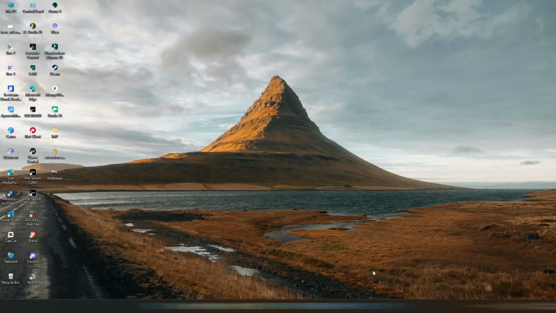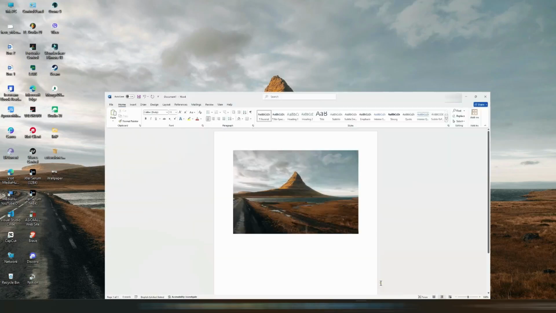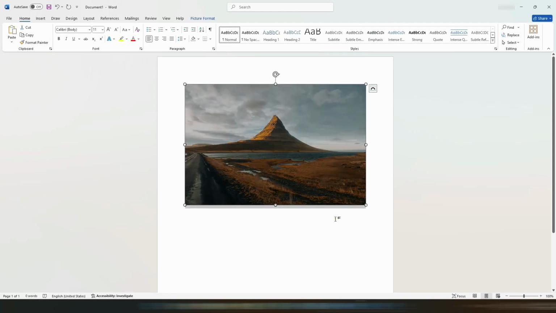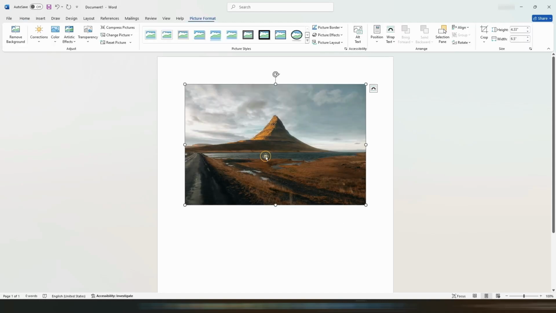First, open the Word document. Here, we have already inserted the image into our Word document. Now, click on the image you want to crop. This will open a tab called Picture Format. In the Picture Format tab, you will see an option labeled Crop.